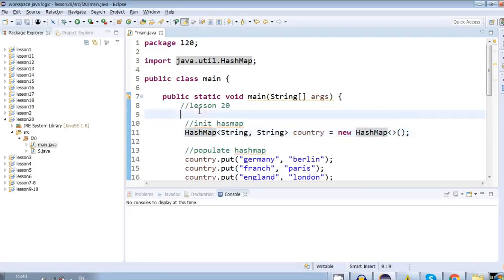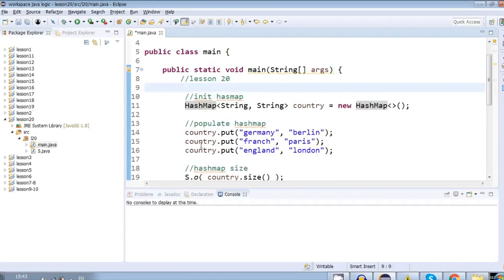To populate it with values, in our case it's countries, you write country, which is our hashmap, dot put, and then inside its argument you put two values. The first one is the key, the second one is the value. So here we have Germany and Berlin. So if we call the country Germany, we will get its capital Berlin. If we call France, we will get Paris. If we call England, we get London.